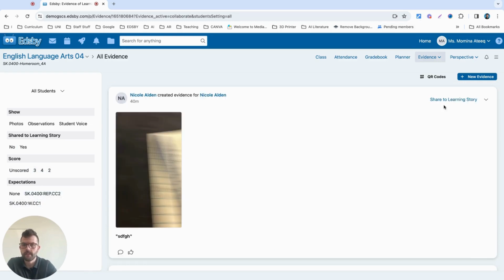Another update to the All Evidence tab has been the inclusion of a Share to Learning Story button that lives in the top right-hand corner of each post in the All Evidence tab. This can be clicked for quick access to sharing out to a student's learning story. If it's not something you want to share, if we click the drop-down arrow, the delete button is still where it lived before, and you are able to delete items that students shouldn't have posted or that might have been a mistake like this one.